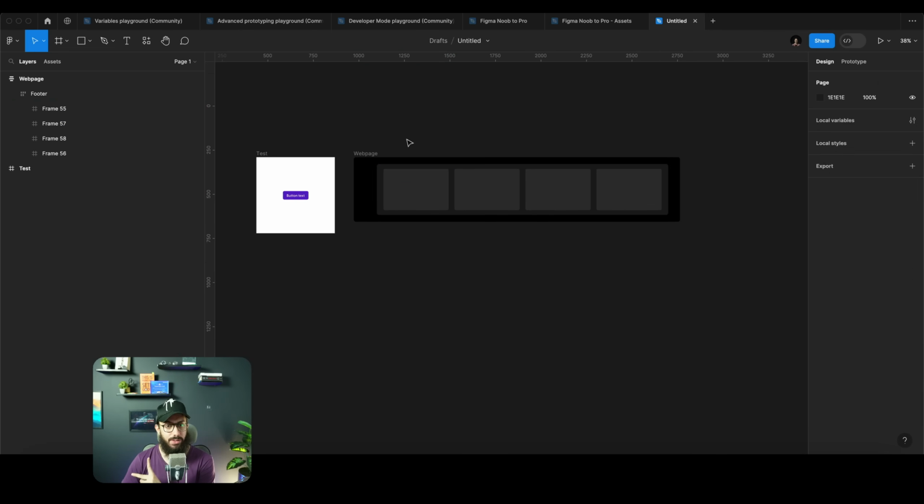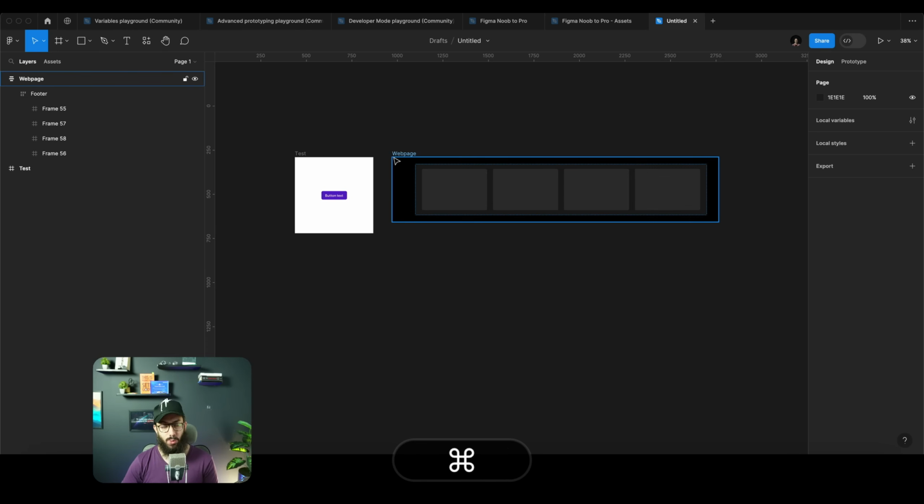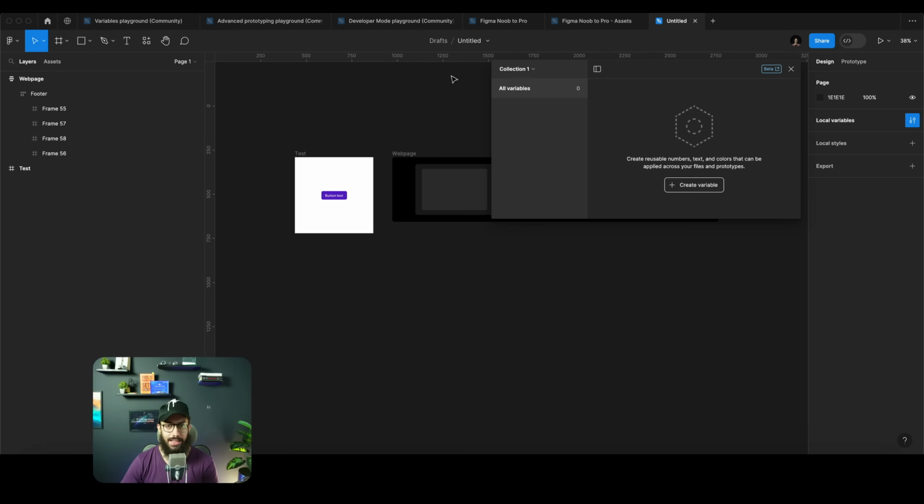Now coming to another important thing, which are variables. So what has Figma done with variables? Well, it has done something really amazing. It just blows my mind. So you can access your variables by going to the design. If you have nothing selected, you're going to see local variables here. And you can see all of the collections here. You can create new collections.